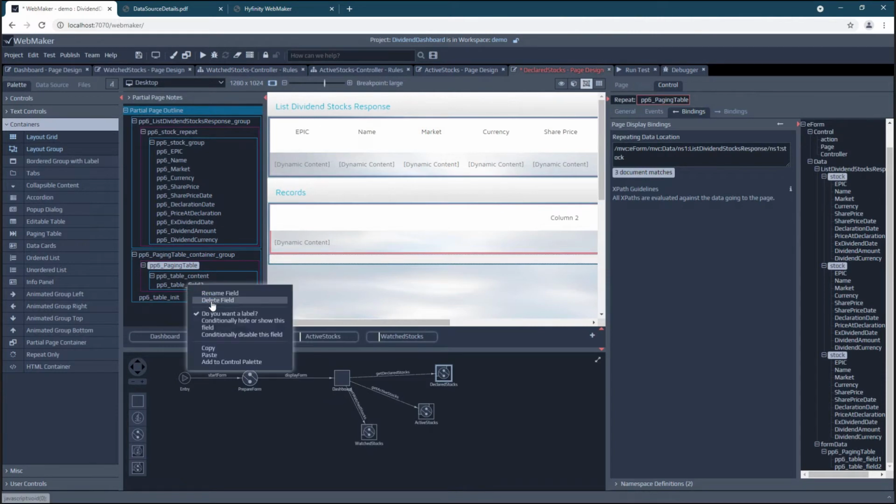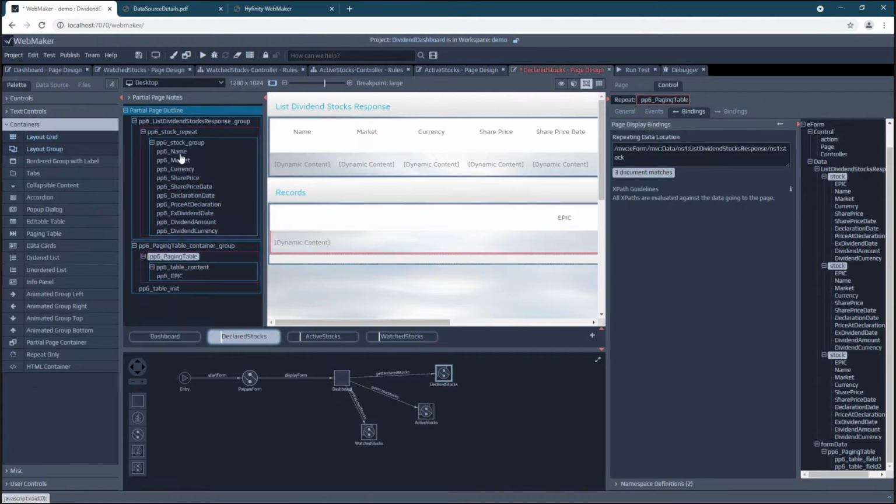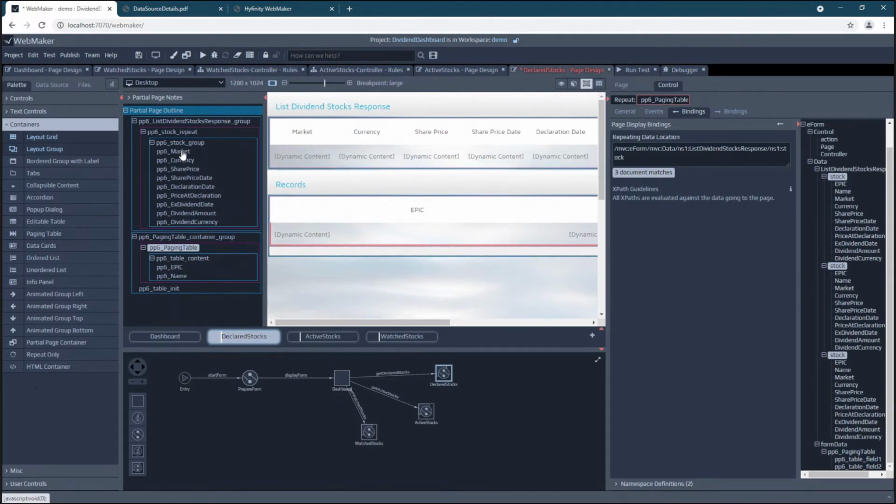And then what we can do is we can just add the fields that we want to keep into our new table. So for example, the epic code and the name, we might want in there. The market, we're not going to show at the moment because we are only dealing with the FTSE 100, as we said earlier. So we won't bother adding that to our table.